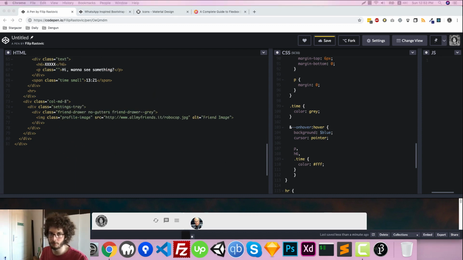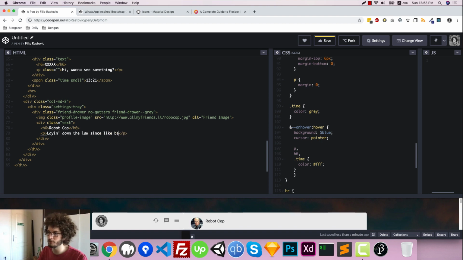So after you added a profile image for the settings tray up here, we want to add the text. Text will go in its own wrapper like this, and inside of text wrapper we want to put the H6 tag that says Robocop and a paragraph that says laying down the law since life before Christ, triple dot.